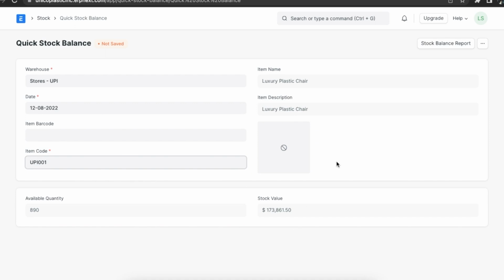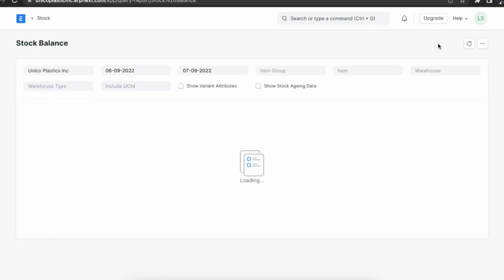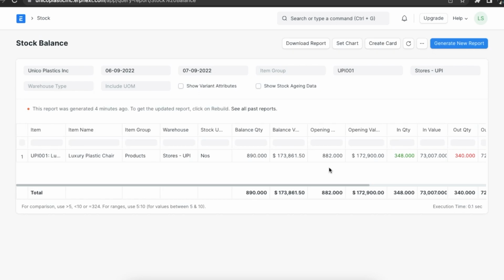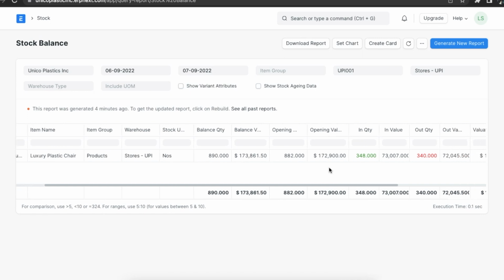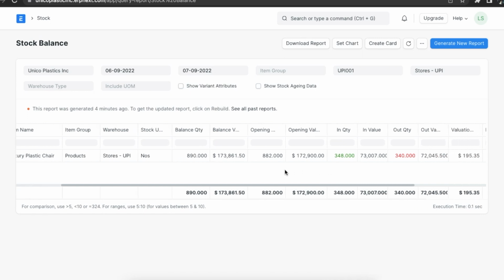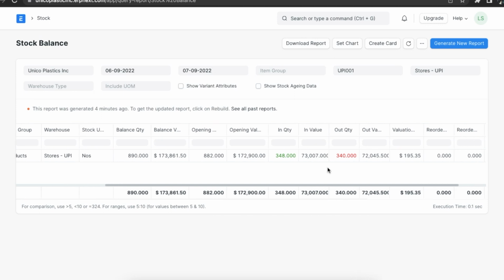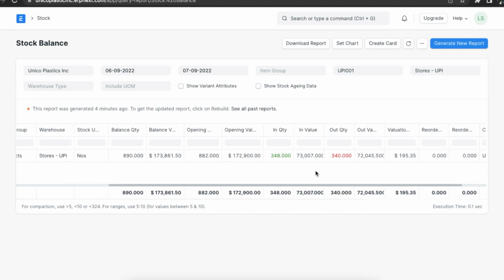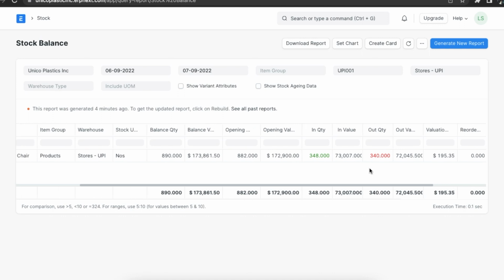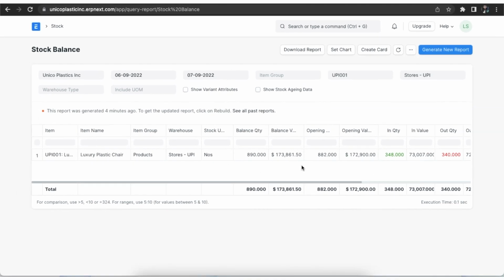Once we have this information, we can even have a look at the stock balance report by clicking on the stock balance report button at the top. This will redirect us to the report filtered by the item and warehouse we just specified. The stock balance report shows stock transactions as per sales and purchase invoices. We can see the in and out quantity as well as the balance stock quantity and balance valuation here.